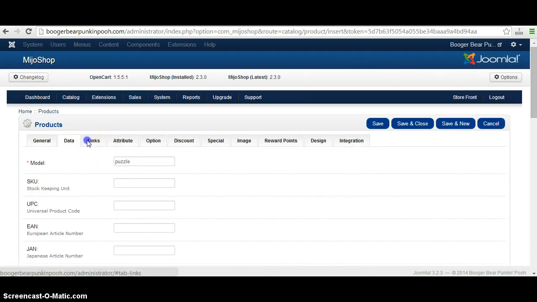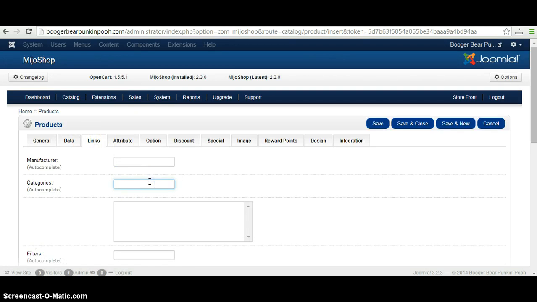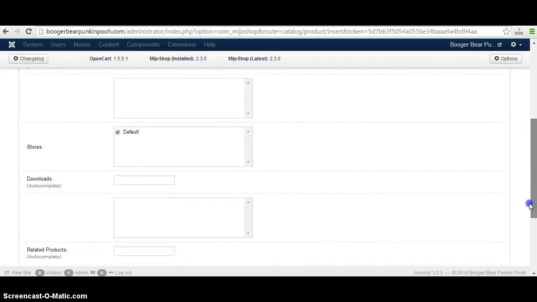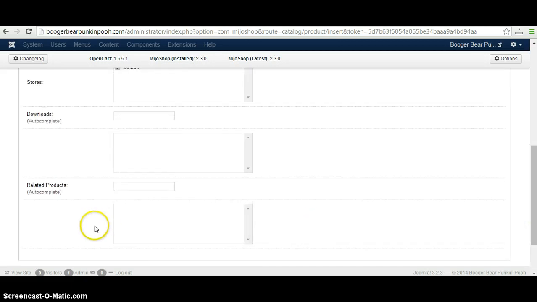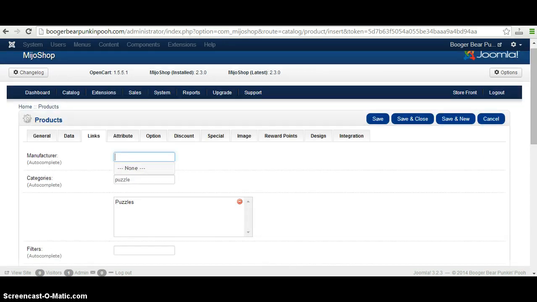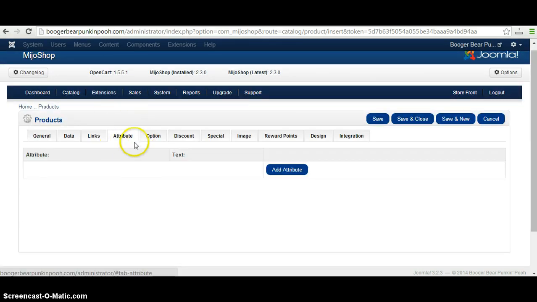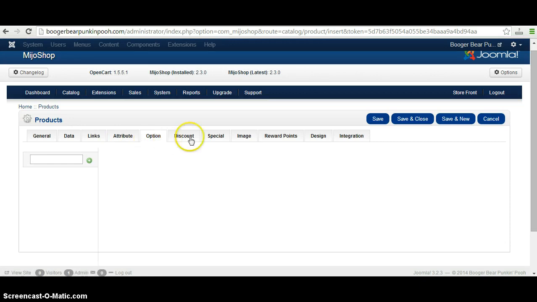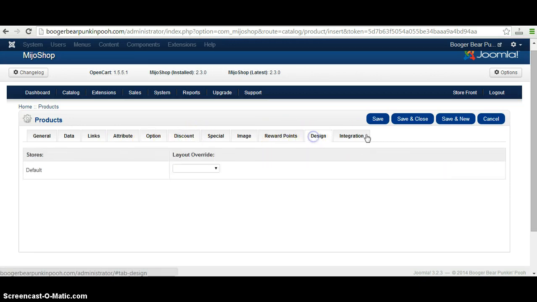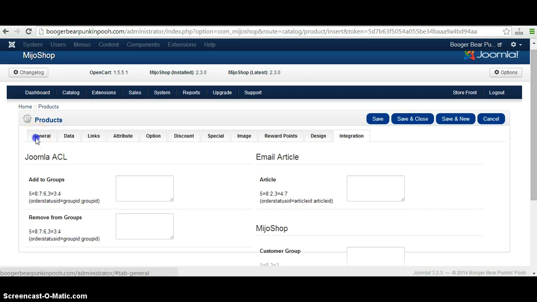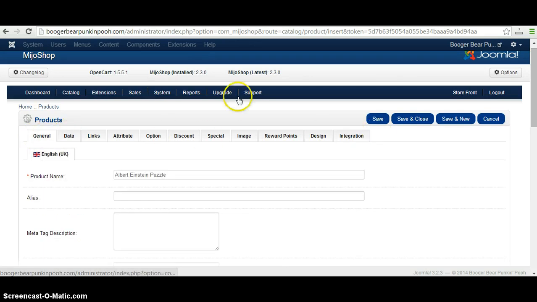So walk through data. Links, this is where you're going to put the category, and you can assign to multiple categories too. Manufacturer, you don't have to enter that in. This is another feature you can have on the store, to do related products that'll show next to the product, similar products. We'll get into options and attributes and discounts, things like that later. But there's some pretty cool stuff you can do with MijoShop.